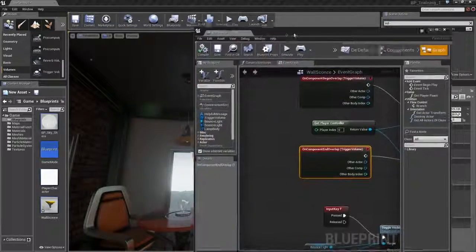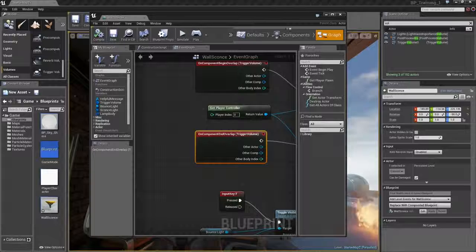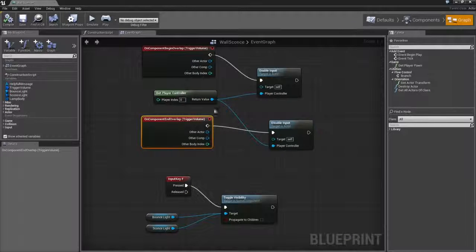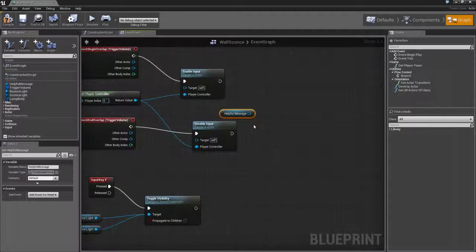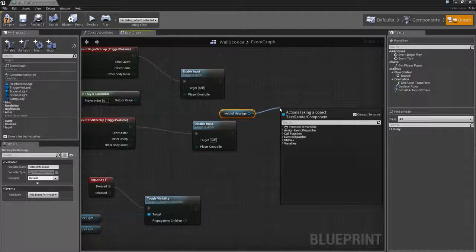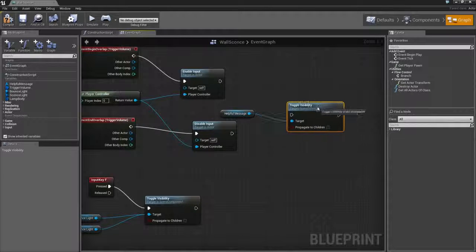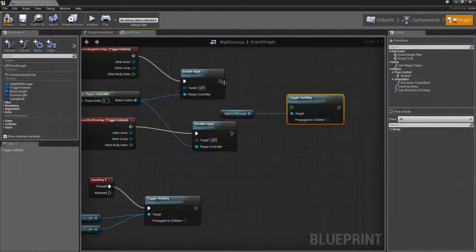So our system is great, but there's one last thing we didn't yet integrate into it, and that was that helpful message that we had earlier. If you remember, back in our components, we created that text render component that was a quote-unquote helpful message. I'm going to hold down Control and drag a reference to that into my graph. And then we'll drag a wire off this and type out toggle. And again, we'll just choose toggle visibility, just like we've been doing for our light. After we enable input, we will toggle visibility. And after we disable input, we'll toggle it again. That's it. We're done. That was easy.